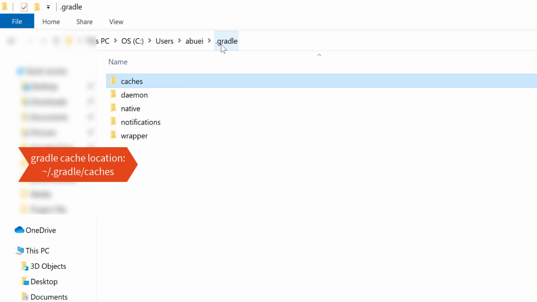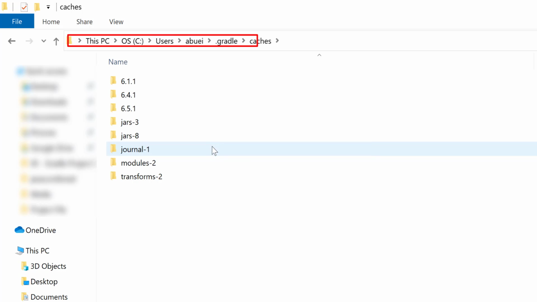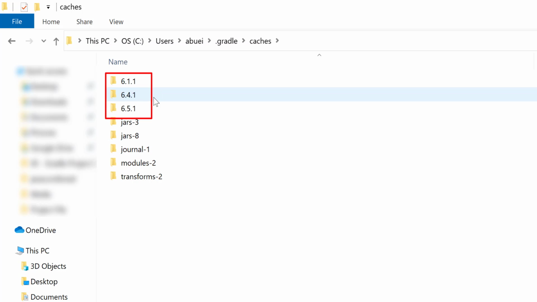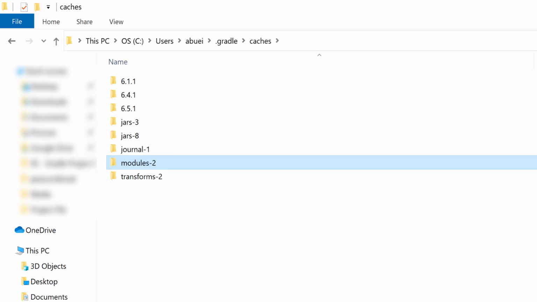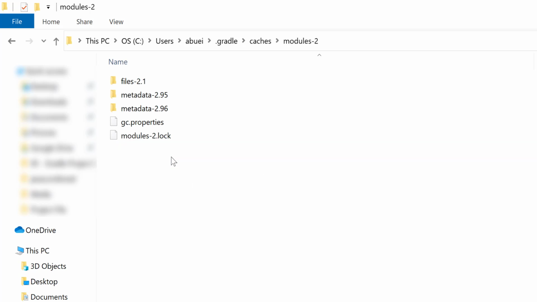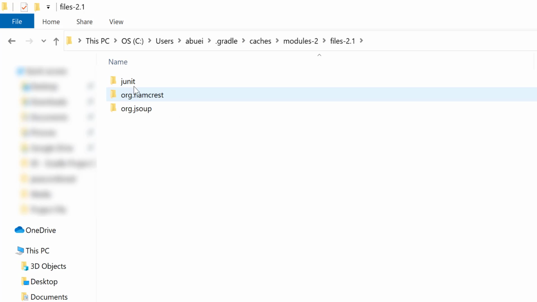Let's take a look at my local cache, and under .gradle path, I'll open the caches folder, and we can see here that we have multiple versions of Gradle that we downloaded earlier in the course using the Gradle wrapper. But I'm mainly concerned about the dependencies. Under Module 2, you will find the metadata for some of our dependencies, and under the files folder here, you will find all the dependencies, JUnit, JSoup library, and the hammock rest.